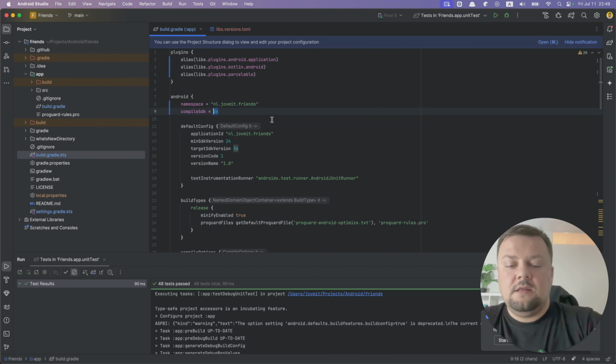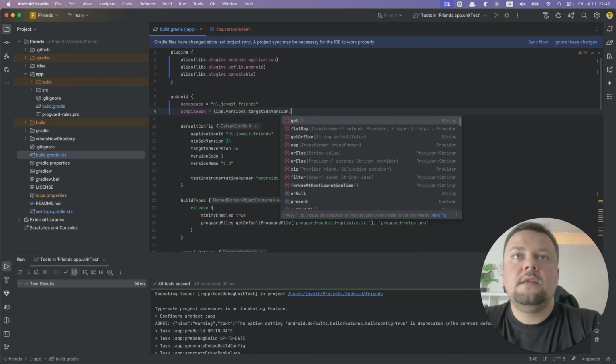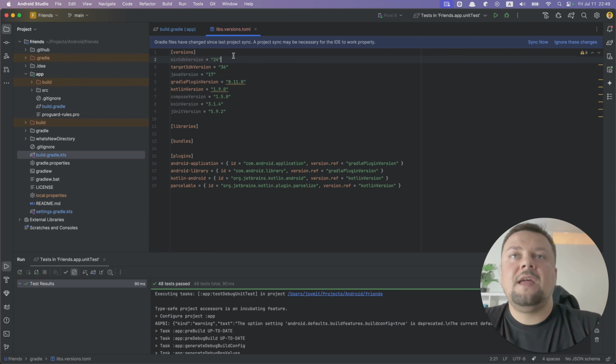So here I can say libs.versions, this is the target, toInt. It's important to also mention that in the TOML, we couldn't have integers.